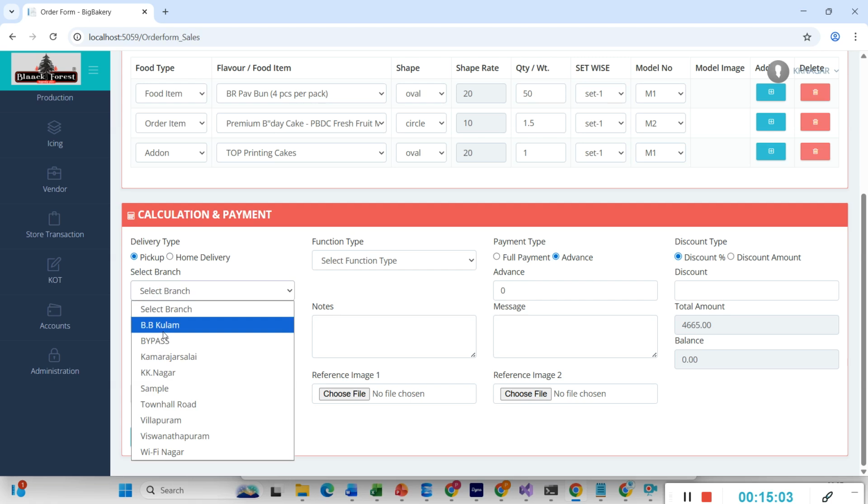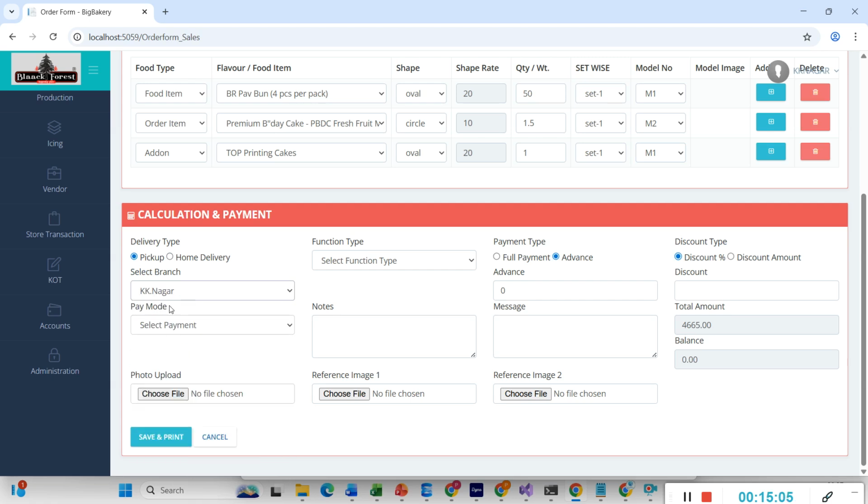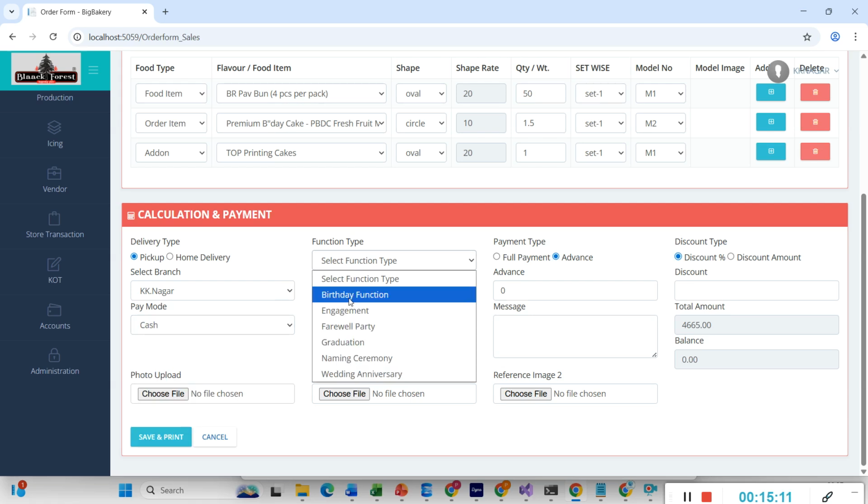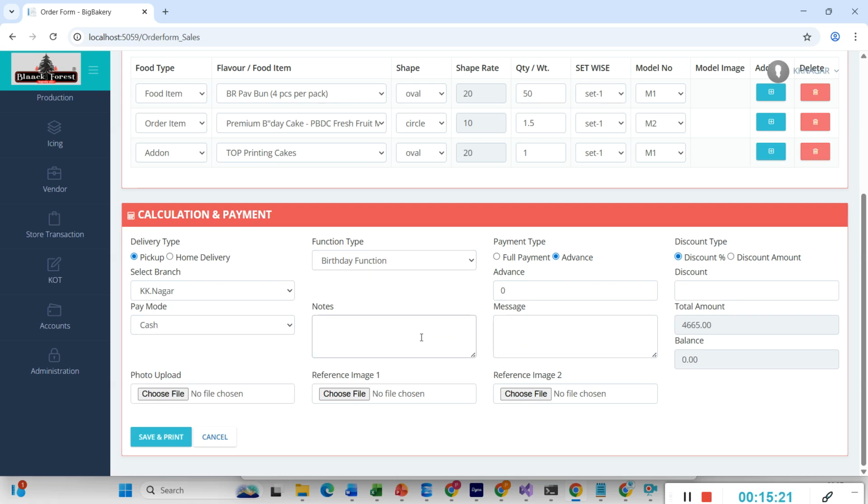By default, it will be your default branch. The payment mode is cash. What's the function type? Whether it's a birthday will be helpful for tracking, so you can wish your customers on the next birthday. You can give a reminder the same way. What is the message on the cake? What's the note that you want to send to the kitchen team? Full payment or advance payment, you can give anything. So full payment 4600. If a customer wants a specific design, you can upload those options here and save.